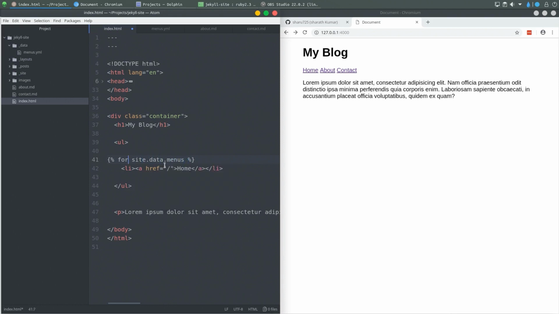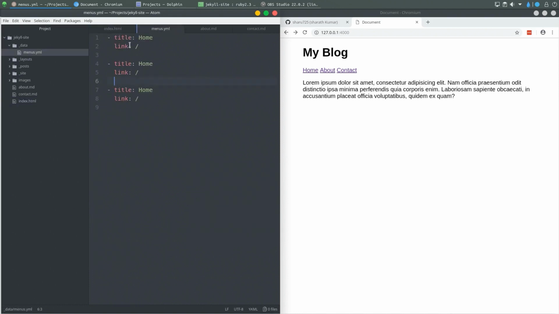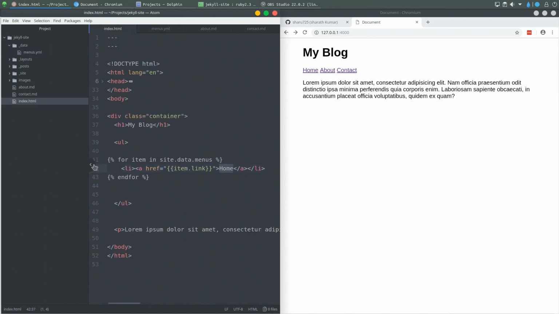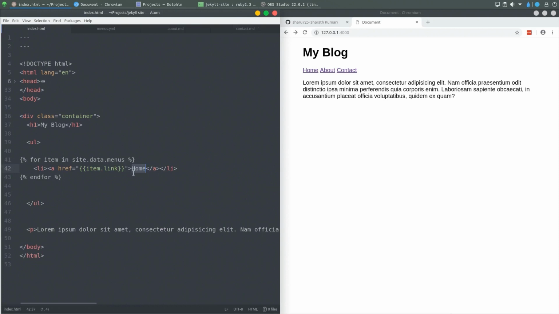For item in, so you can call this item, post, or anything, any variable there. I will end the for loop here. And for, now this will be repeated thrice. Now this one is item dot link, because that is what the name is, and the other one is title. I'll just close that sidebar. Item dot title.